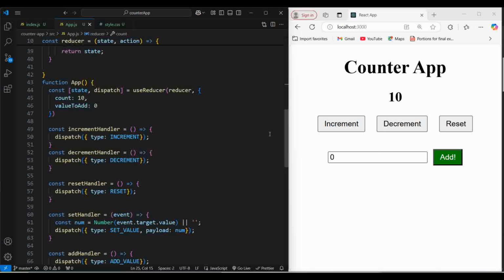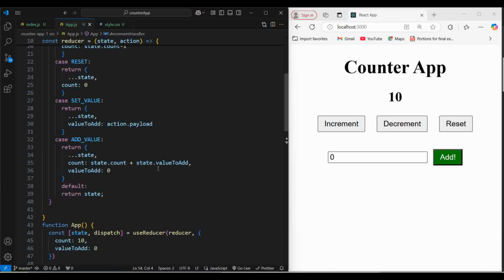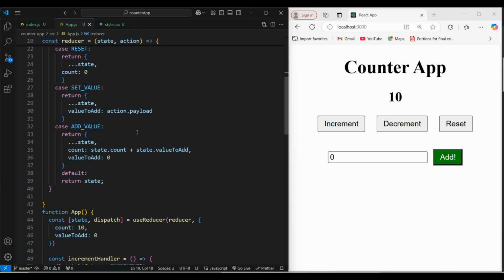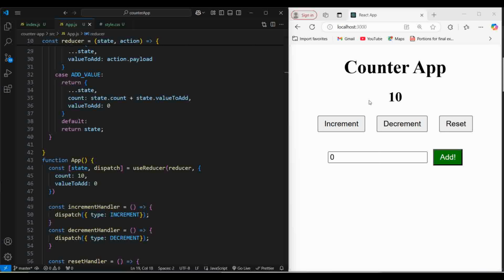So I hope you had a clear idea about how to use the useReducer hook, how to initialize it, how to dispatch the function, and based on action type, how to override the state object and return it. So in the next video, we are going to build on the same counter app, but instead of using the useReducer hook to manage the state value, we are going to make use of the useContext hook.